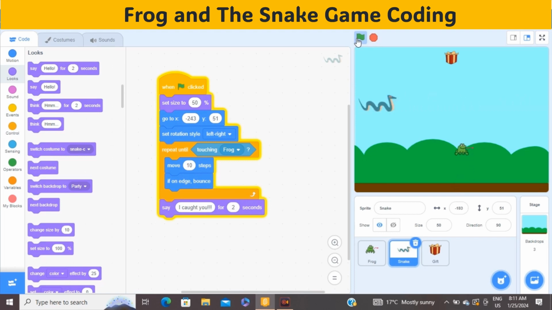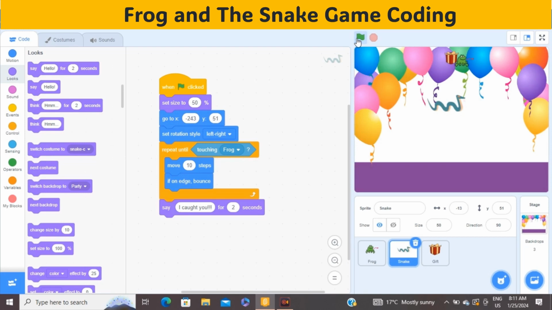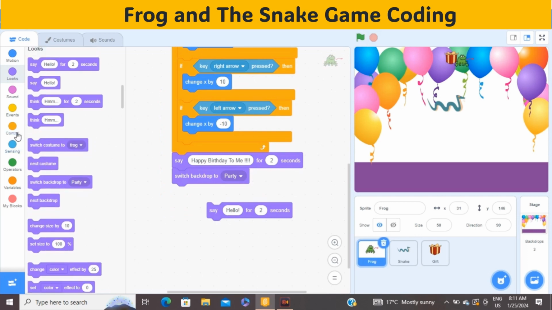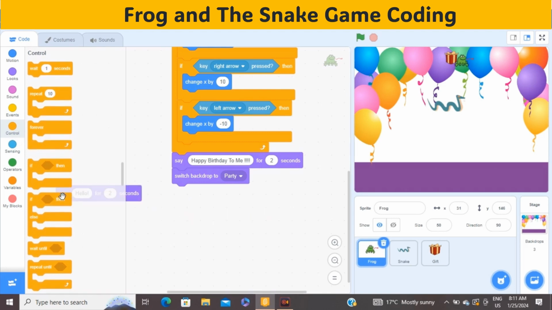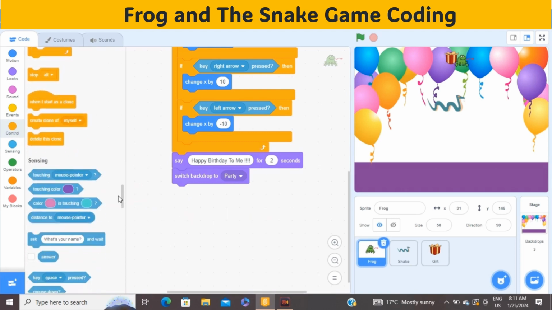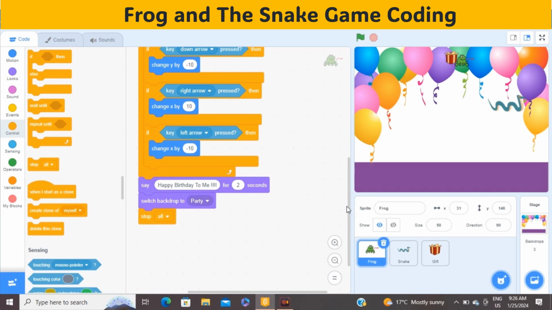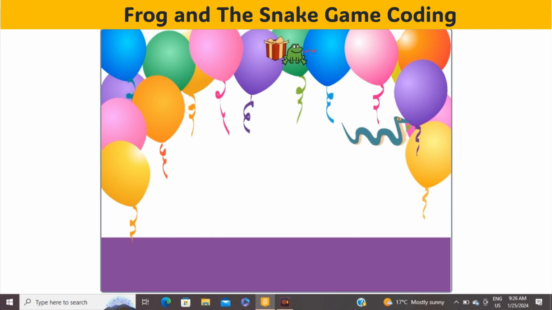My sprites are positioned. I move the clock up and right. It's fine. I touch the sprite snake and it displays the message, I caught you, and when it touches the sprite gift, it changes the background. I go back to the frog code. I just put this back and I need to select stop all. This block is used after it touches the frog. After the snake touches the frog, I want all the actions to stop, and I just run the program.